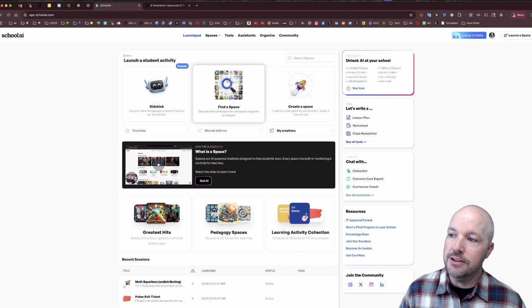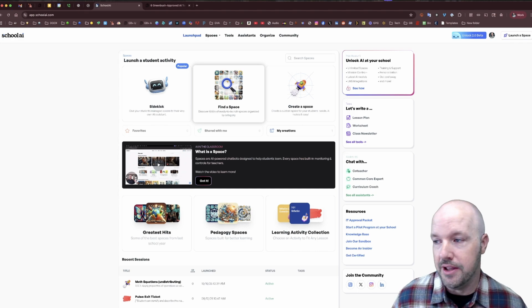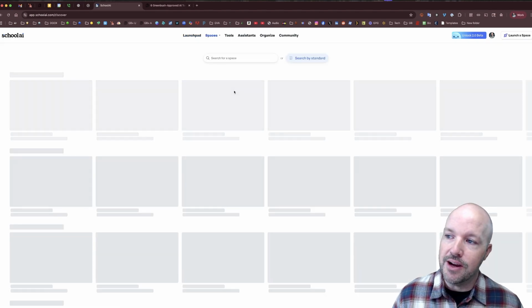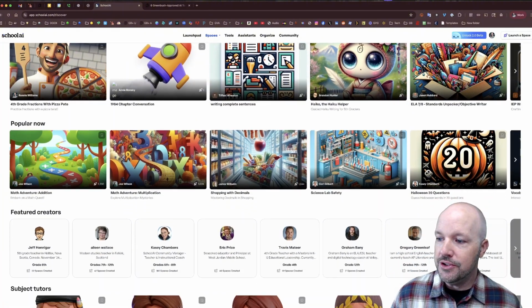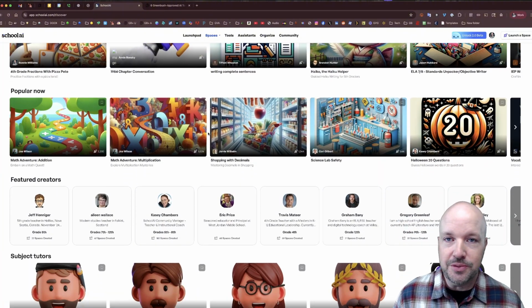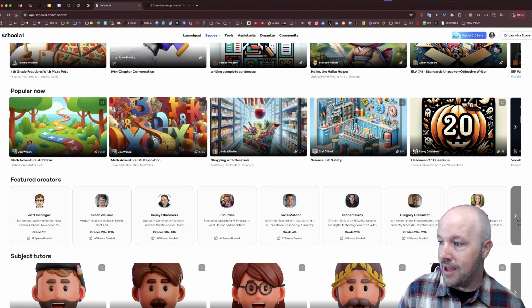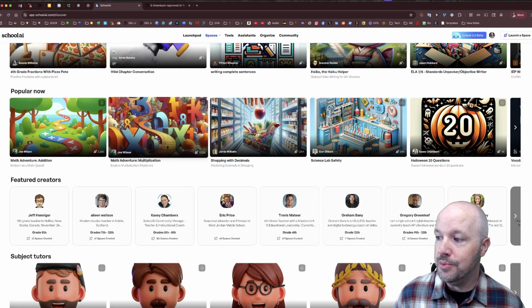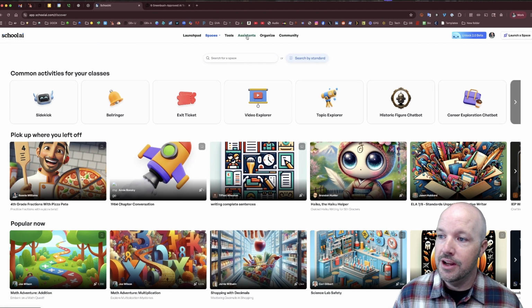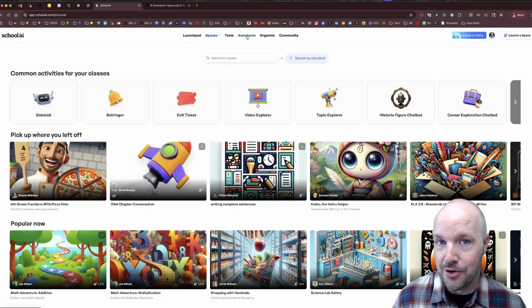But one of the things, probably the best thing about SchoolAI that I've found is their spaces. They've got all of these custom generated spaces. All of these really awesome teachers have created these spaces where a student can go into a math adventure and have guidance on how to complete multiplication activities. But I look at this and I'm like, well, how do I make my own spaces? It looks daunting. It's not, but there's also a tool that will help you create your own custom spaces.